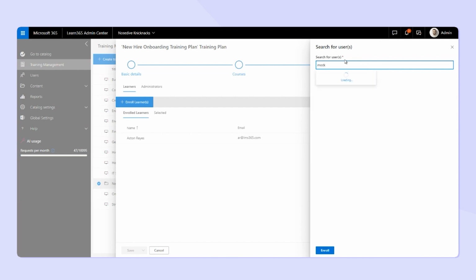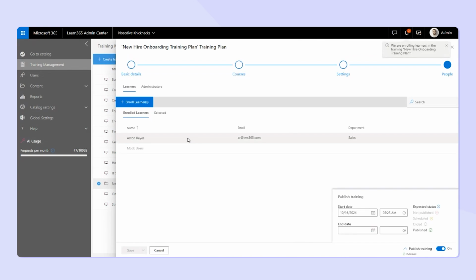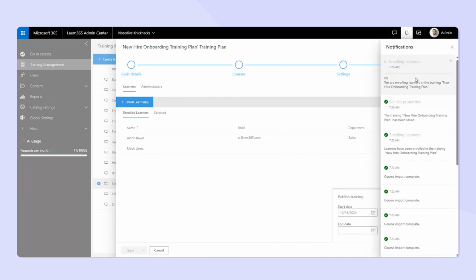And in this case, I have a group called mock users. If you had a group called all employees, you can even do that as well. So I'm going to go ahead and throw that in, and it's going to start enrolling all of my mock users on this demo environment that I have. This is actually going to take a bit more time because I think it has 600 people in it. But I already enrolled myself.